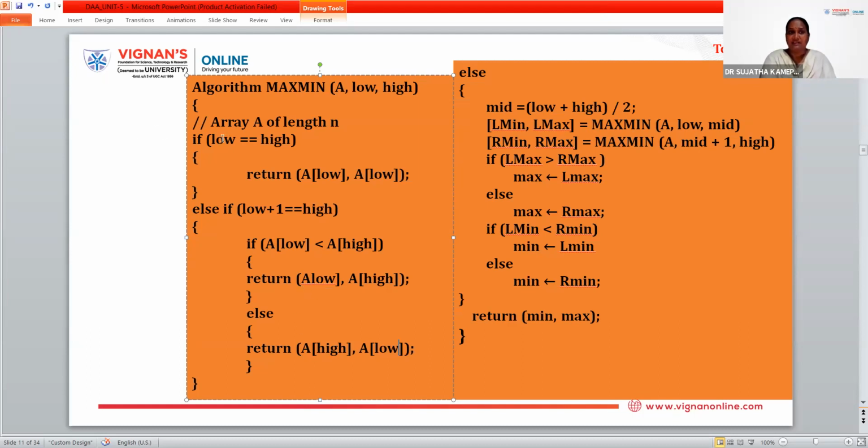So here you can see, if low is equal to high, the array contains only one element, so the minimum is that one and the maximum is that one. If low plus 1 is equal to high, the array contains only two elements. I'll compare those two elements. If this is less, this is the minimum value and the remaining one is the maximum value, so the minimum and maximum are returned. Else, if this condition is false, then this becomes the larger value, so the minimum is A of high and the maximum is A of low.